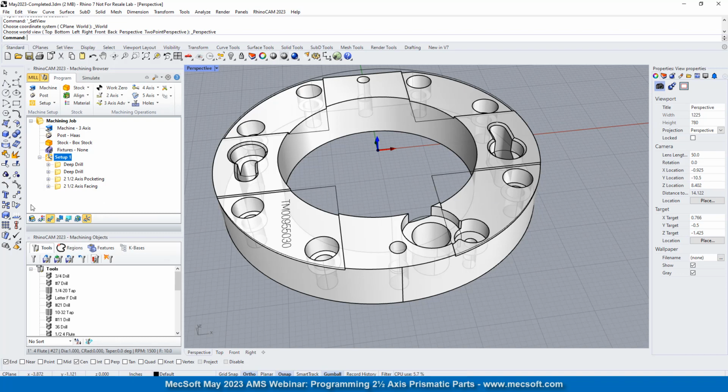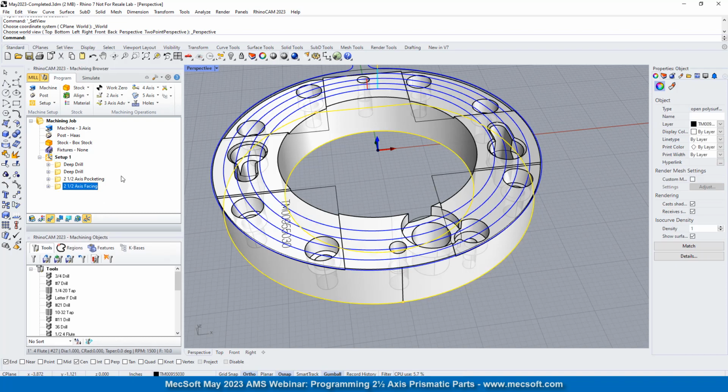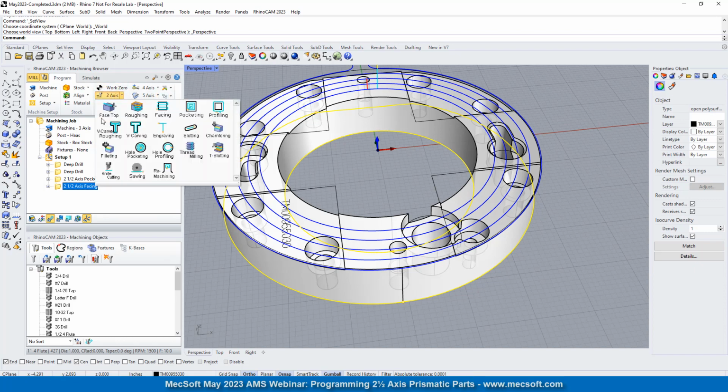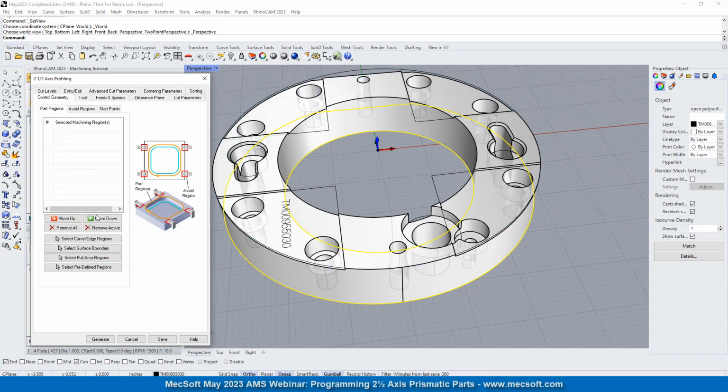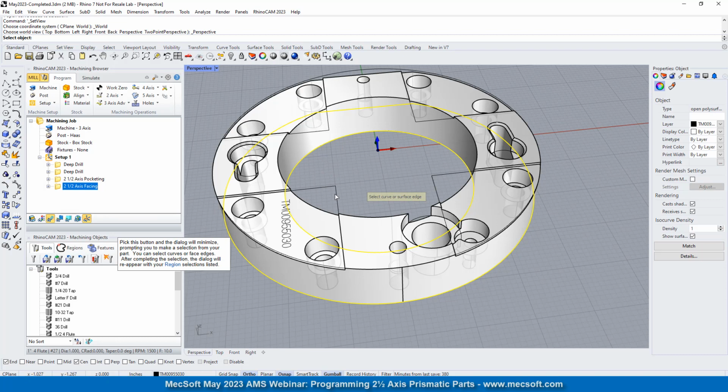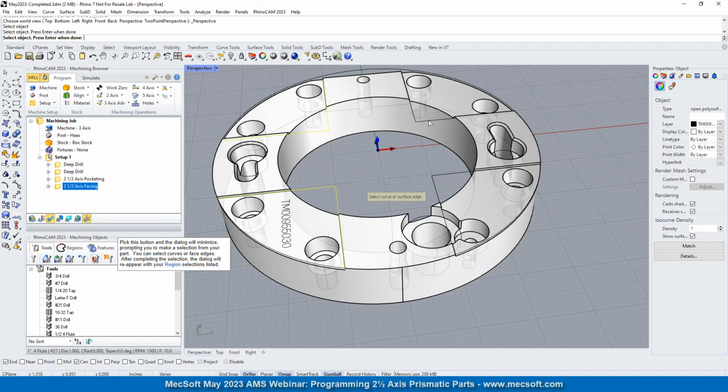So now what we're going to do is we're going to do a profiling operation. And we're going to go to Axis, Profiling. We're going to select these 4 curves, merged curves.